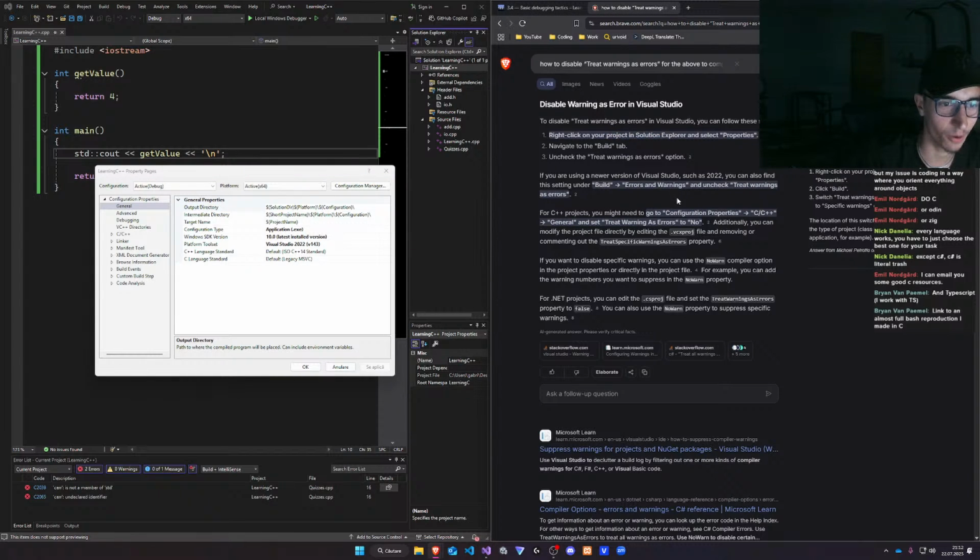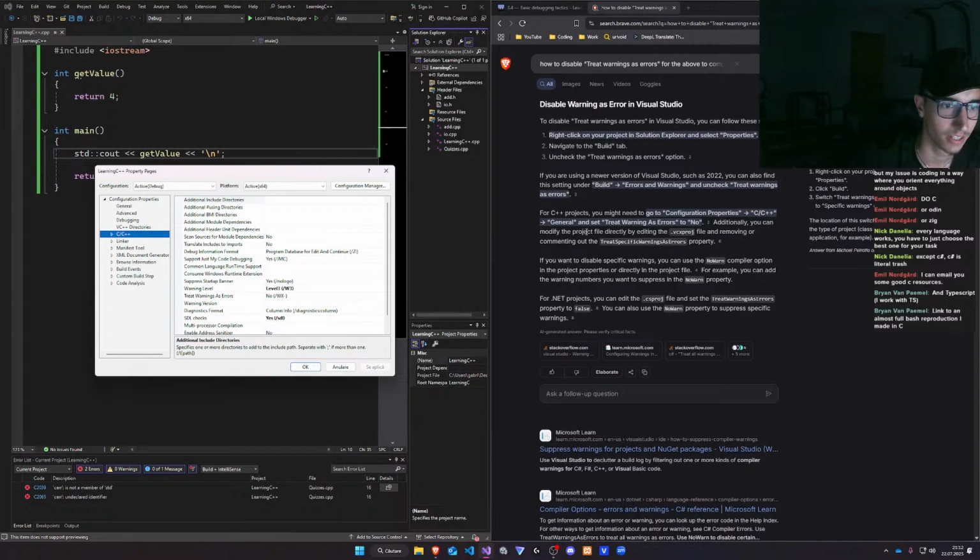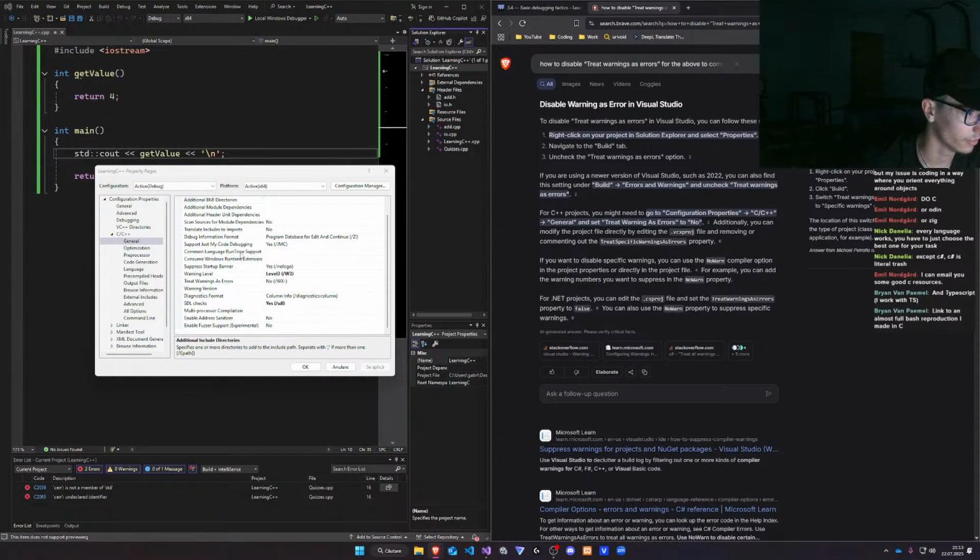But I cannot find out where it says configuration properties, C++, general. Set treat warnings as errors to no. Where is that? Treat warnings as errors. It's already on no.